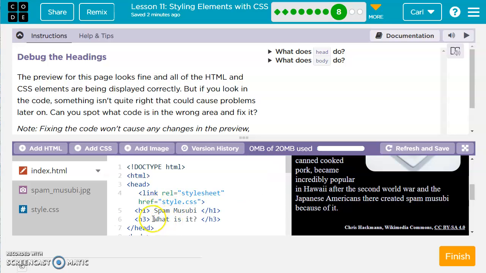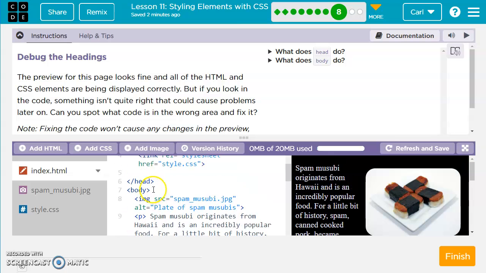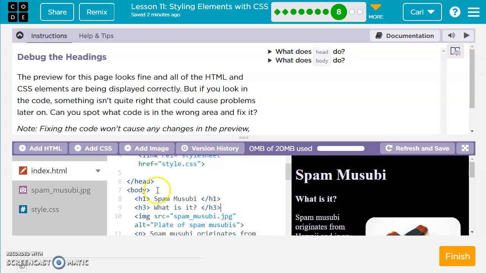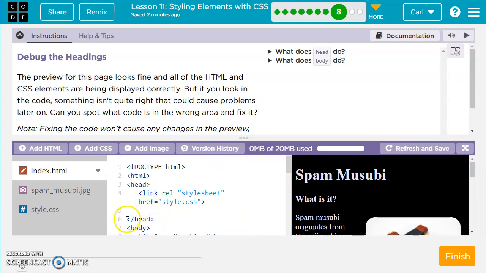Okay, I found it. It looks like the H1 and the H3s are inside of the head tag. We don't want them there. We want them between the two body tags. So all your content should be between your body tags. So that was the issue there. Let's go ahead and hit finish, and we are good to go.